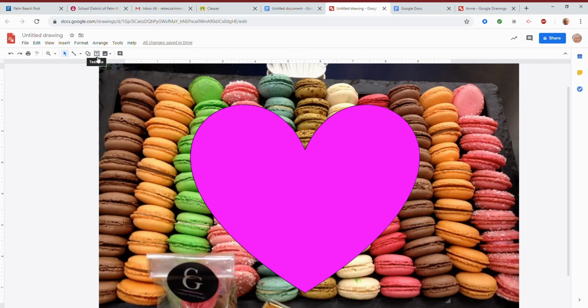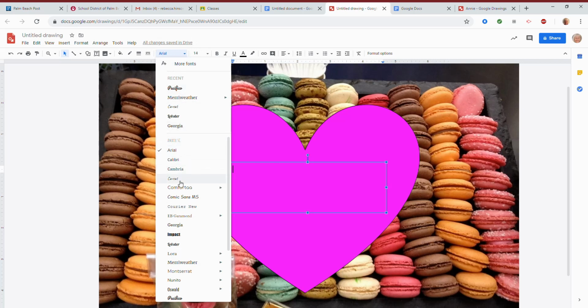Now I'm going to go to the text tool. Click on the text tool. Then my little arrow is going to become a plus sign again. I'm going to click on my image and I'm going to drag that plus sign to create my text box. I know I'm going to want a different font, so I'm going to pick a different font for my text box.